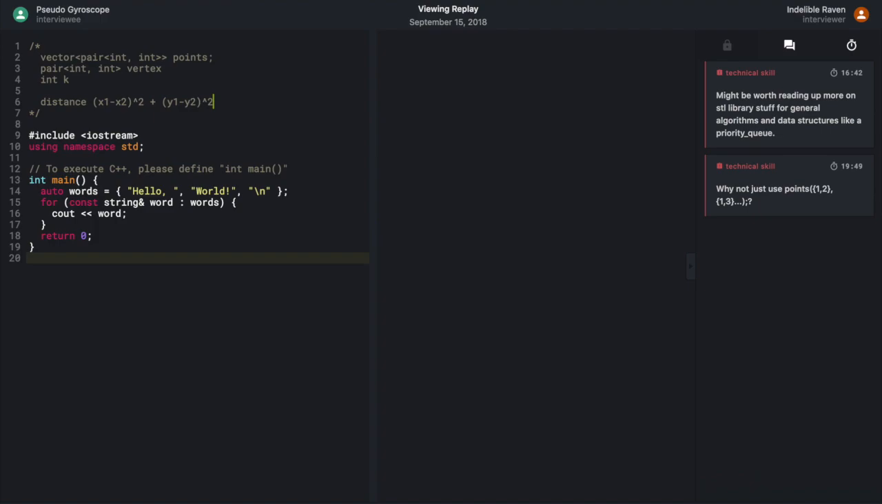I see. So I have a list of points. I got the pair. Sorry, what does the int k mean again? Int k is just the number of points to return. I see. So I'm returning a vector of neighbors that are within. Oh wait. You're saying the k closest neighbors? Yes. Okay, I see. So I got a list of points. I got a vertex. I want to return the k closest neighbors. Okay. So let me do that.